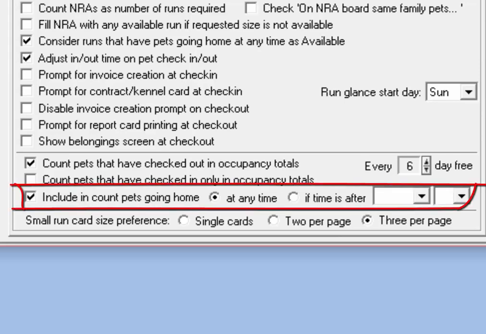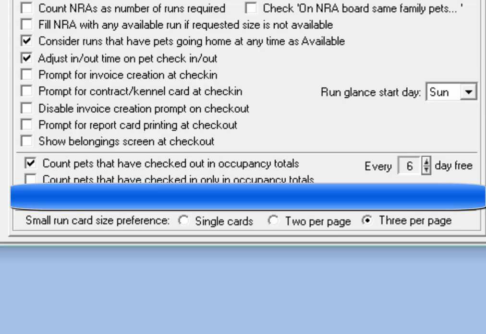The last option, include in count pets going home at any time or after a certain time of the day, when checked, will count pets that are scheduled to depart on the current day in your occupancy totals. If you are using your occupancy totals to track current availability only, you can uncheck this option, or check it and select a certain time. So if the pet is scheduled to leave after a certain time, it's not counted in your occupancy totals.